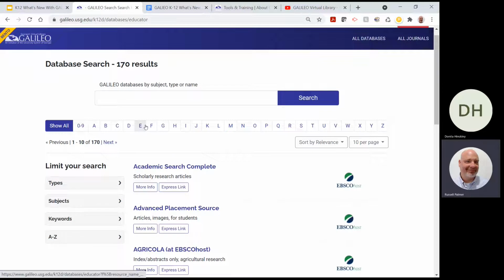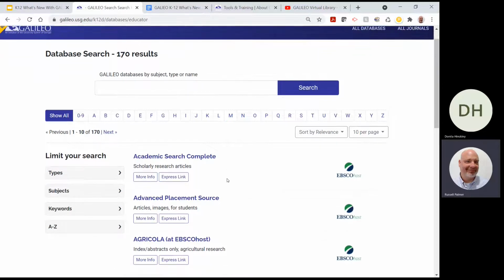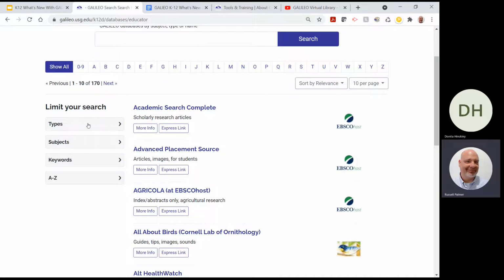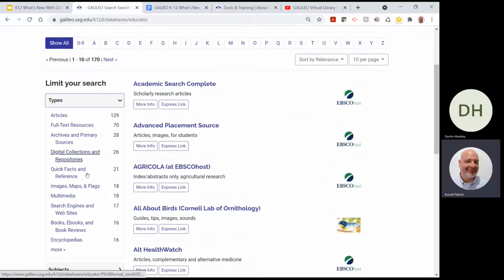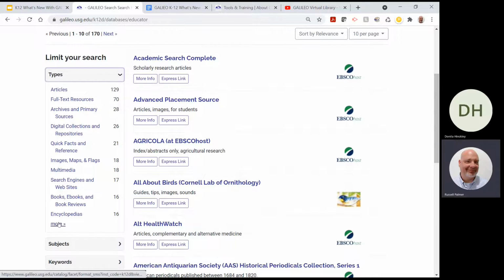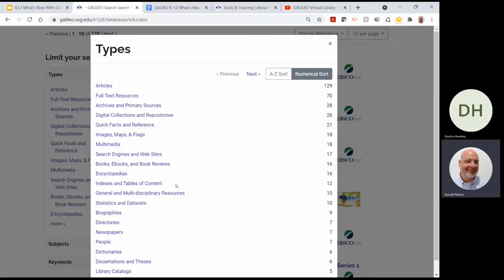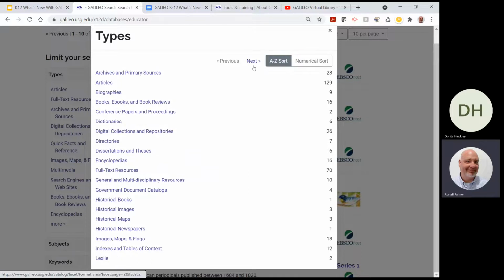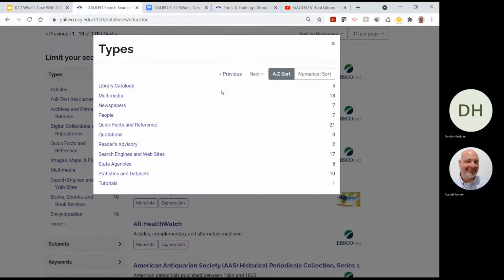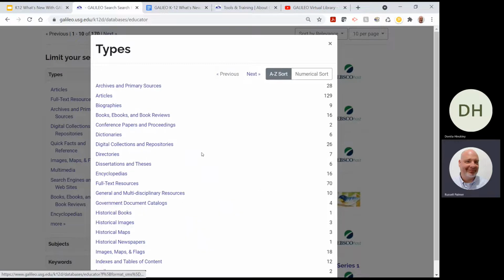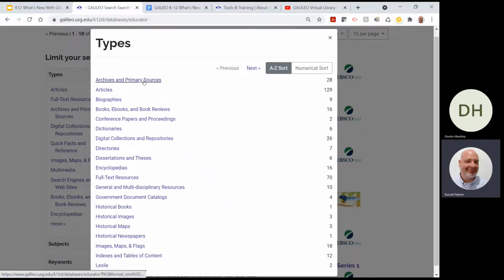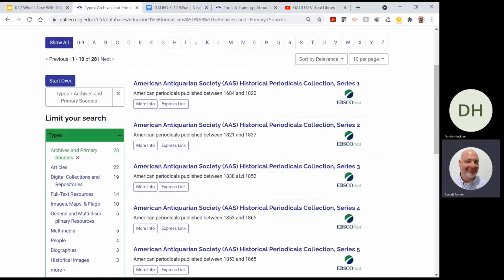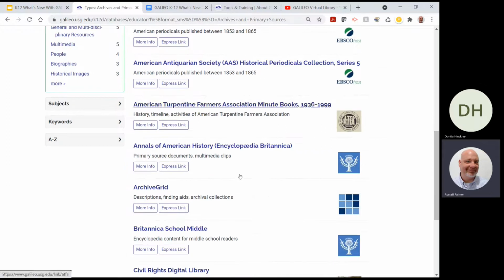So just to show you, if I click on the All Databases button here, I can browse those 170 databases that I have available to me. But if I want to limit my search by type, so if I'm looking for primary sources, for example, I want to limit in that way. I don't see it on my list, but I want to find alphabetically primary sources or archives. Let's see, this is maybe a tricky one. Archives and primary sources. I can find the databases that specifically cover that content by clicking on that search.